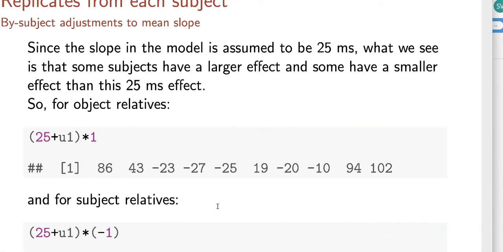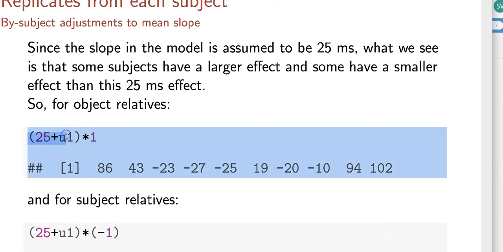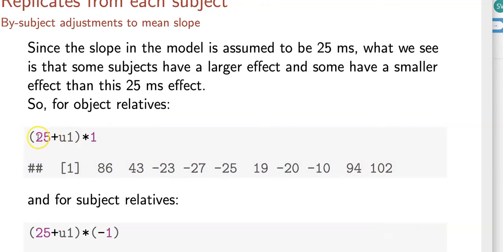Now I've got the slope adjustment. The way it goes into simulating data is this: if you remember, in our model, when we generate simulated data, we've got the slope at 25 and we multiply it with +1 or -1. That's the average slope, ignoring the individual variation. Now what we are adding in this line is the slope adjustment to the fixed effect slope, and I'm putting it in brackets because I'm going to multiply both these terms with +1, which is one of the relative clause levels.